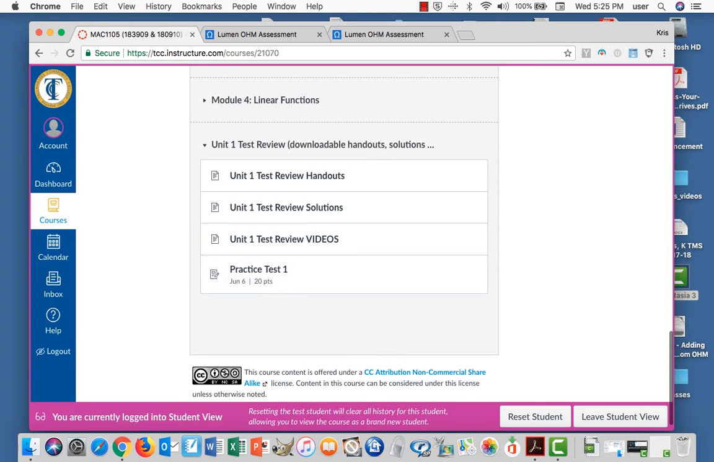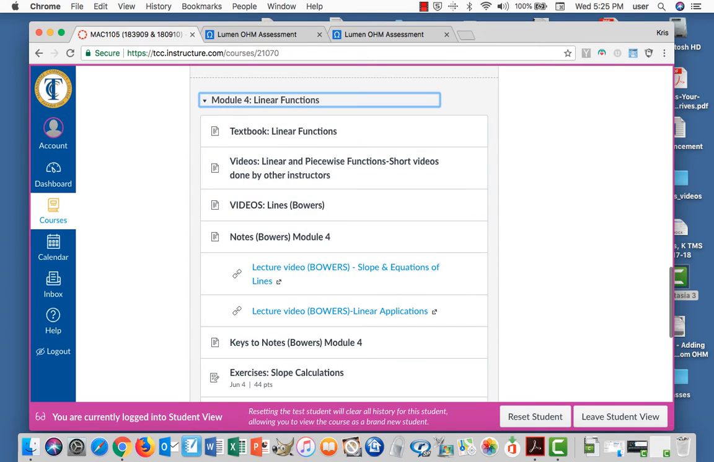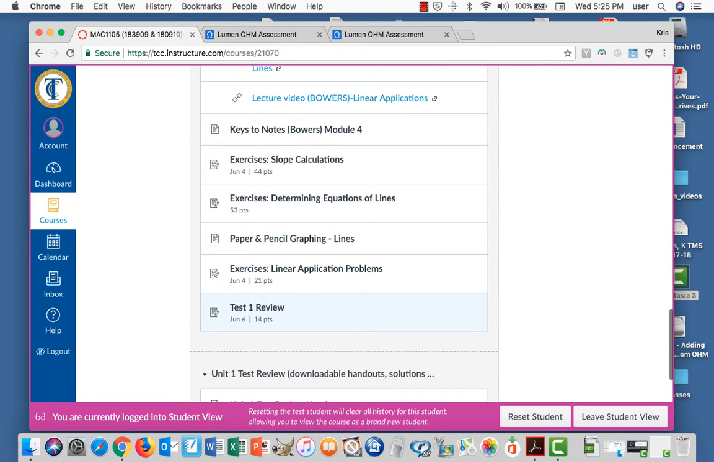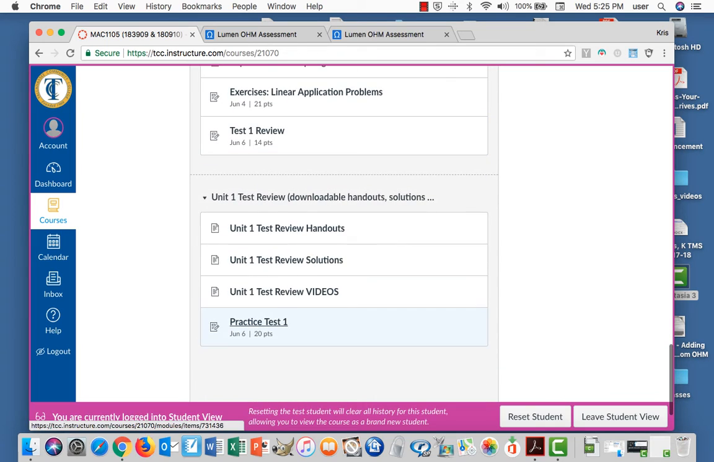I wanted to point out that at the end of the last module for any of the 3 unit tests, you'll find a test review that is extra credit. The one that comes at the end, that's the one that's extra credit. Every 3 points you earn on that counts in place of 1 point missed on regular homework. But right after the last unit covered for a unit, you'll see Unit 1 test reviews.